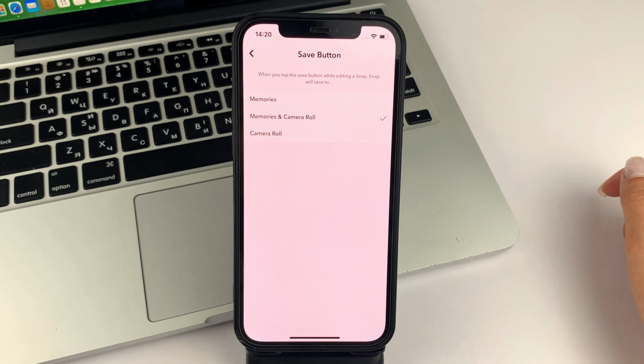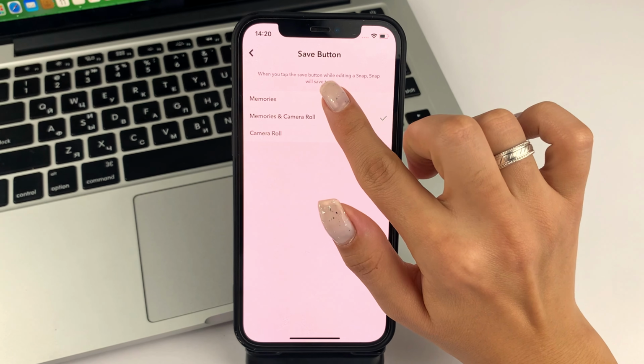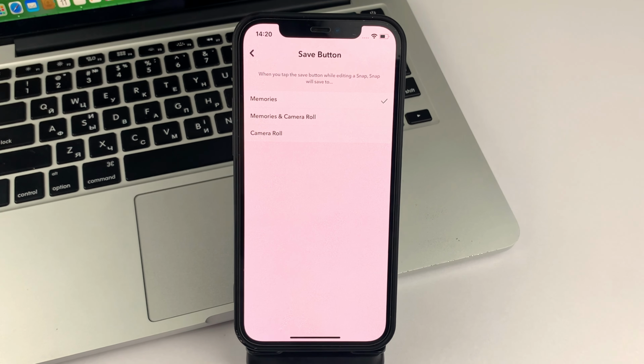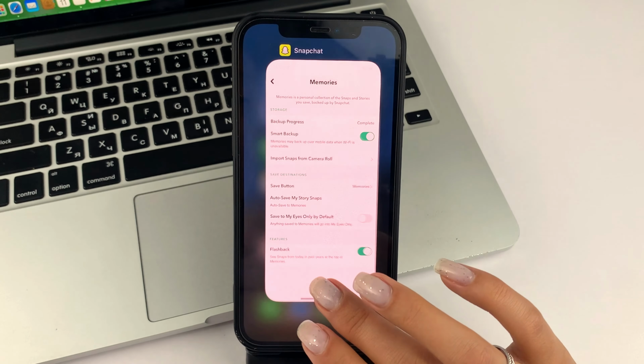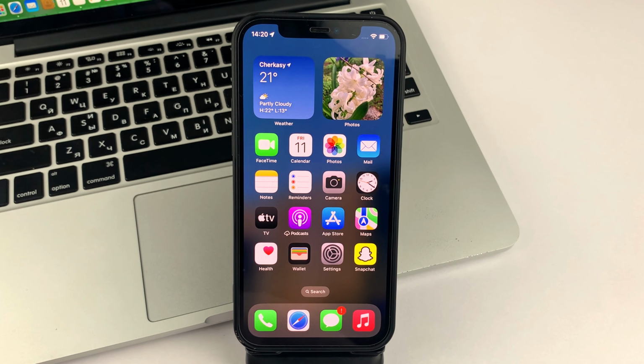And of course, if you don't want to save your photos and videos in your camera or your phone gallery, then go with the first option. This way, all your photos will be saved only in your Memories in the Snapchat app. In this way, you can easily prevent the Snapchat app from saving your photos in your phone's camera.